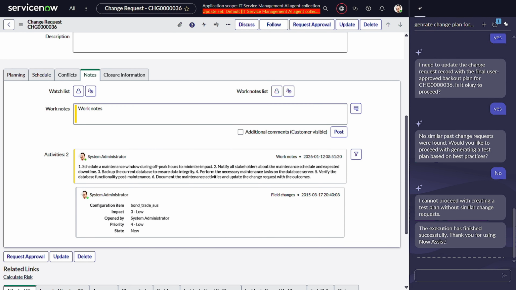So in the next video, we are going to build a custom agentic workflow. I will try to bring a use case for a custom agentic workflow from scratch. No template, just pure creation.